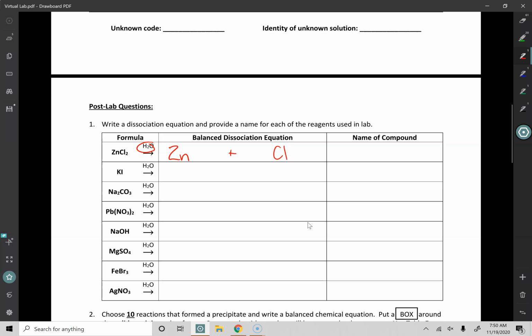We can use the reverse crisscross method in the periodic table to predict the charges of each. Zinc is always a 2+. Chlorine, when it becomes an ion, will gain an electron to become chloride. We want to write a balanced dissociation equation. So I've got 2 chlorides on the reactant side. Now I also have 2 on the products.